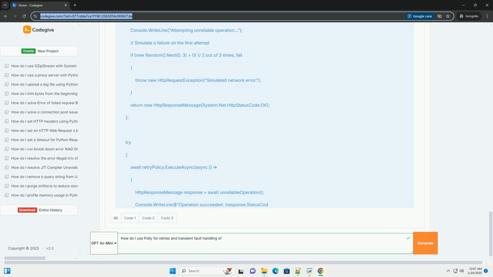Fallback policy. A fallback policy defines an alternative action to take when an operation fails, throws an exception, or returns an undesirable result. This can prevent cascading failures and provide a better user experience. Explanation: 1. Policy<HttpResponseMessage>.Handle<HttpRequestException>. This defines the type of exception to handle. Notice we are declaring that this policy will return an HttpResponseMessage.